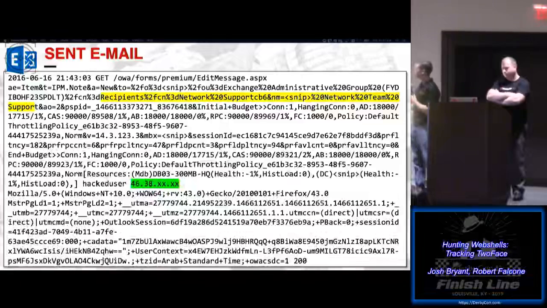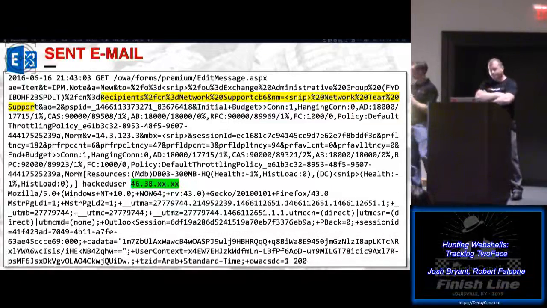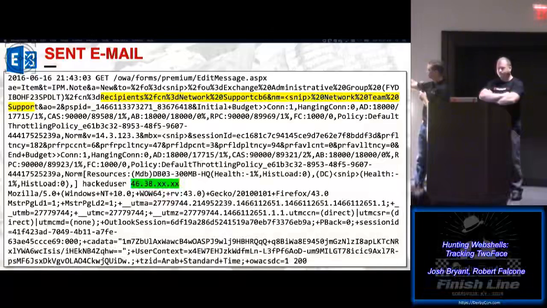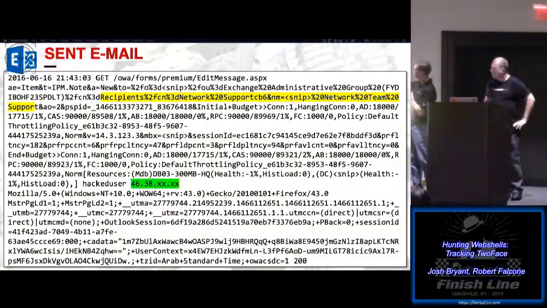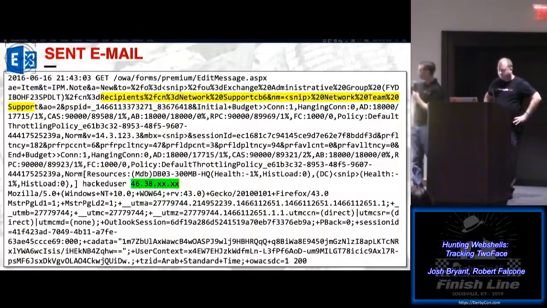Here's another one of those logs that I found. This is the actual sending of the email. You can see it's using the Exchange to send this email. You can see the recipients. You can see the NM, I guess, is the parameter for the subject here. And you can see again in that green box, it's that same IP address.